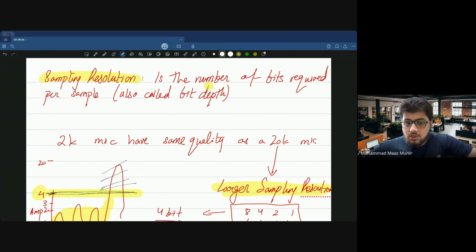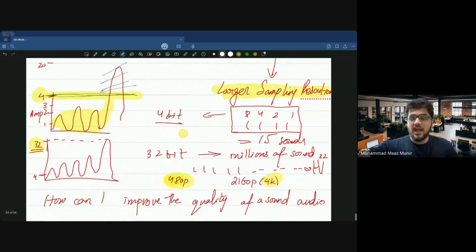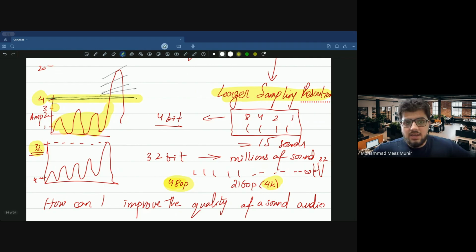Now, what is sampling resolution, or the word bit depth? Usually examiners do say bit depth. So note that bit depth and sampling resolution are 100% identical words, and sampling resolution is basically the number of bits which are required per sample. And so if you increase the number of bits you can have, this basically means that rather than having a limit at 4, where if we had something which was greater than 4 bits, we would have ignored it, right? This number will be ignored in this case.